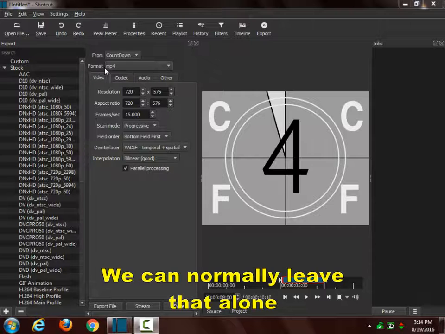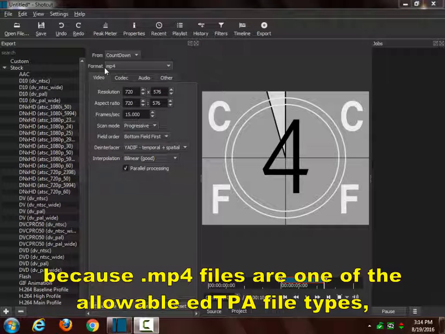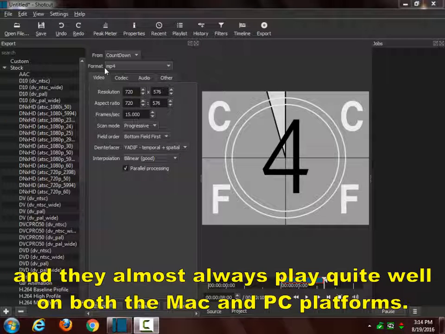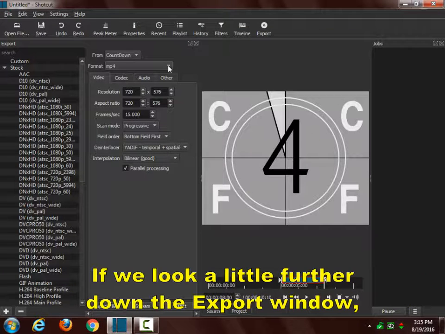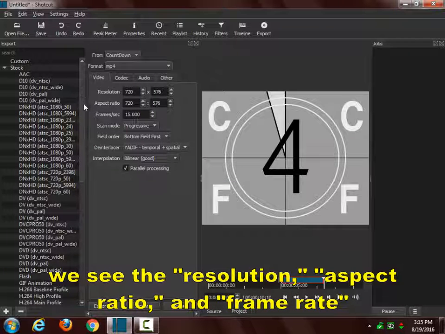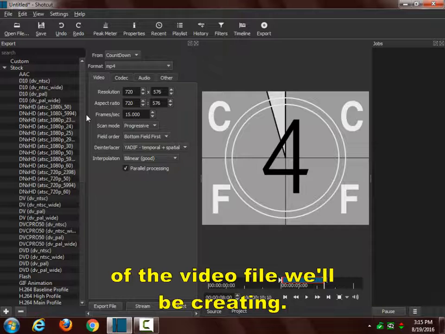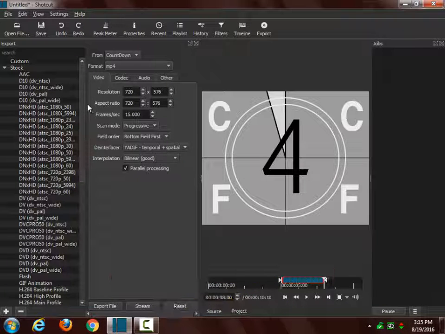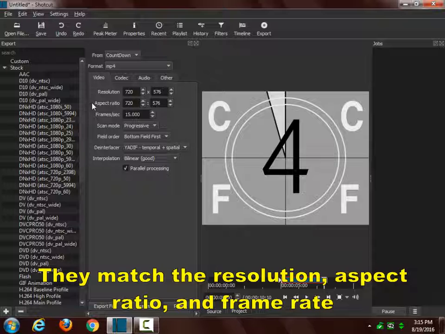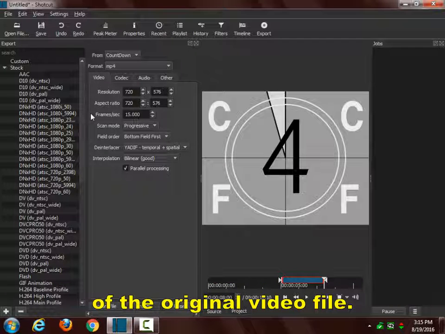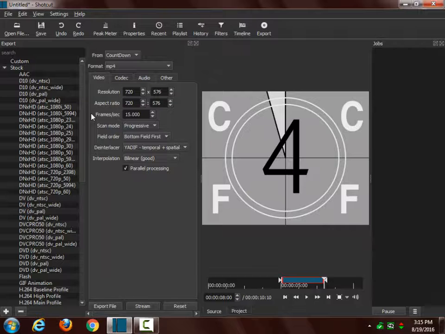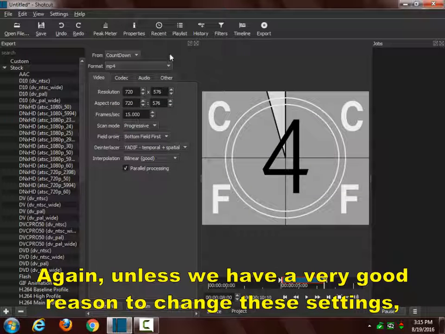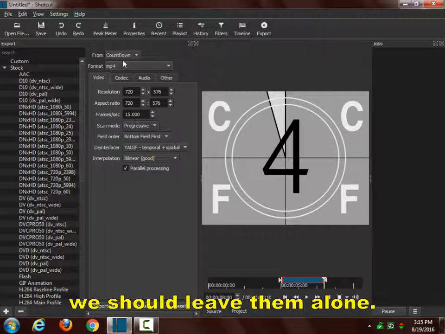We can normally leave that alone because MP4 files are one of the allowable edTPA file types, and they almost always play quite well on both the Mac and PC platforms. If we look a little further down the export window, we see the resolution, aspect ratio, and frame rate of the video file we'll be creating. They match the resolution, aspect ratio, and frame rate of the original video file. Again, unless we have a very good reason to change these settings, we should leave them alone.